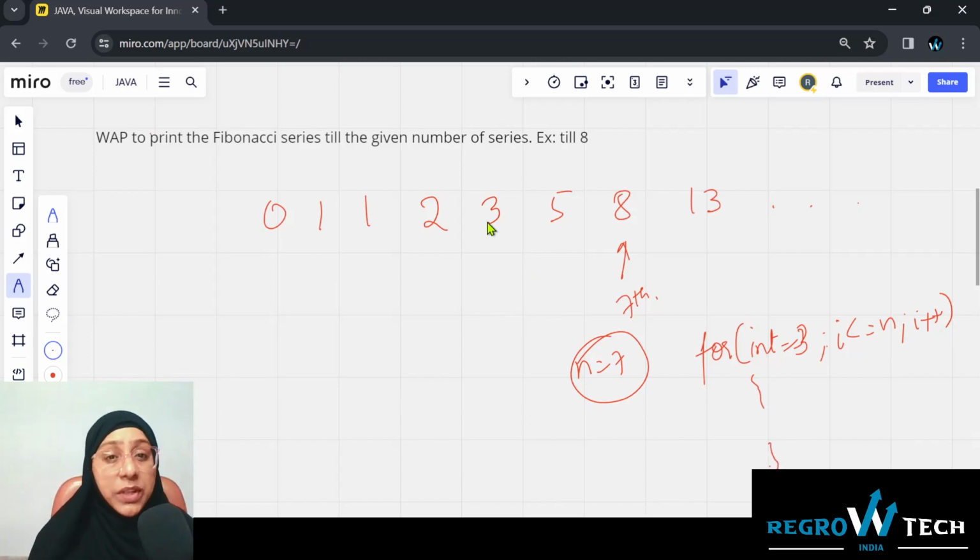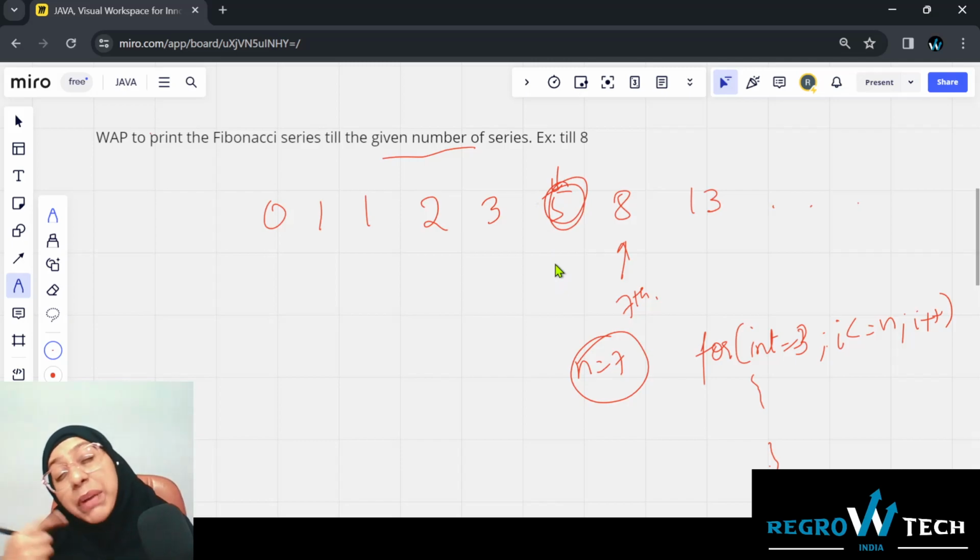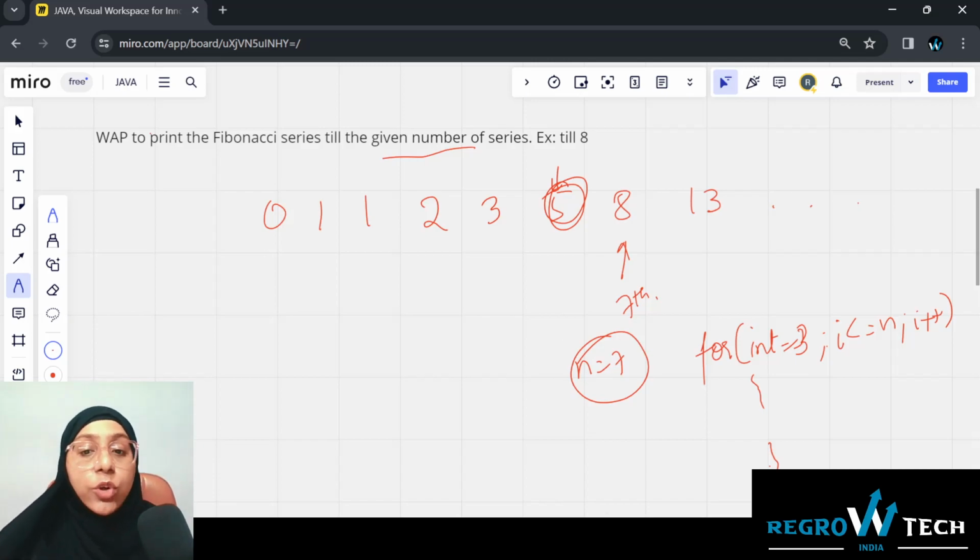Here, however, the question is a little bit different. The question is that we need to print up till a given number. So let us say we have to print up till 5. So 5 will be given and we have to print up till 5. It is not the 5th term. We have to print till 5. As soon as we reach 5, we are good. Right? And that's your program. So let's go ahead and write the code and see how we can go about it.